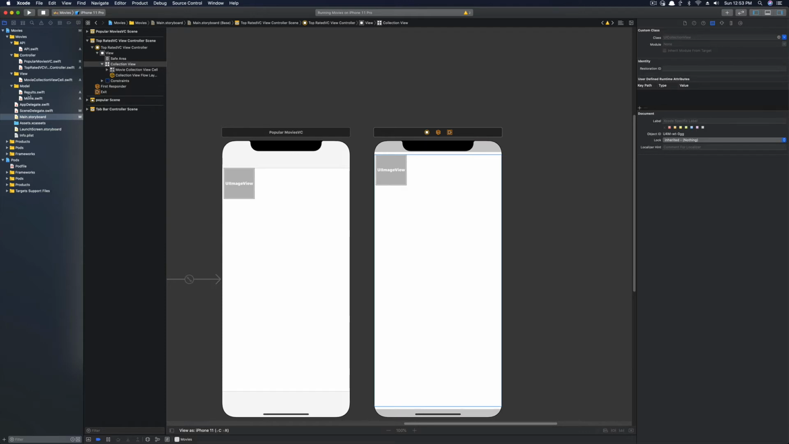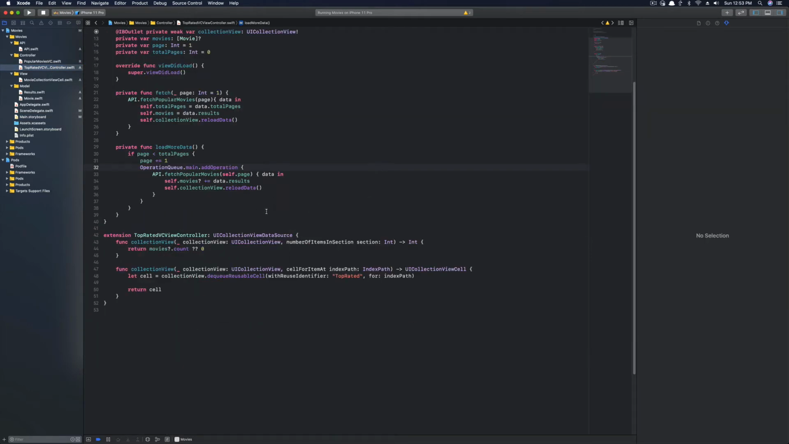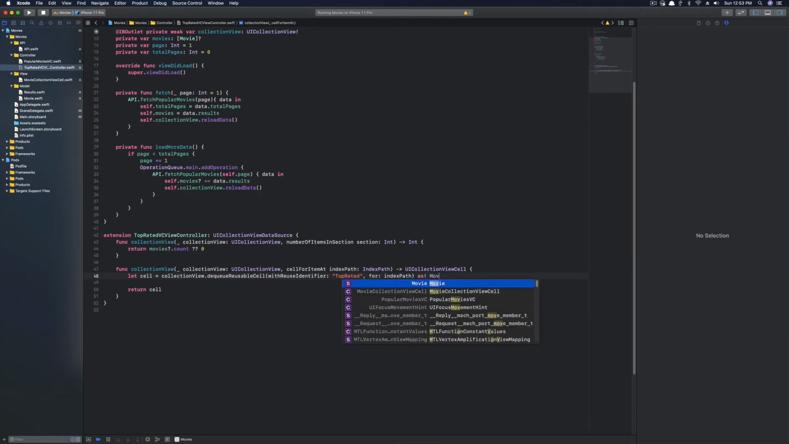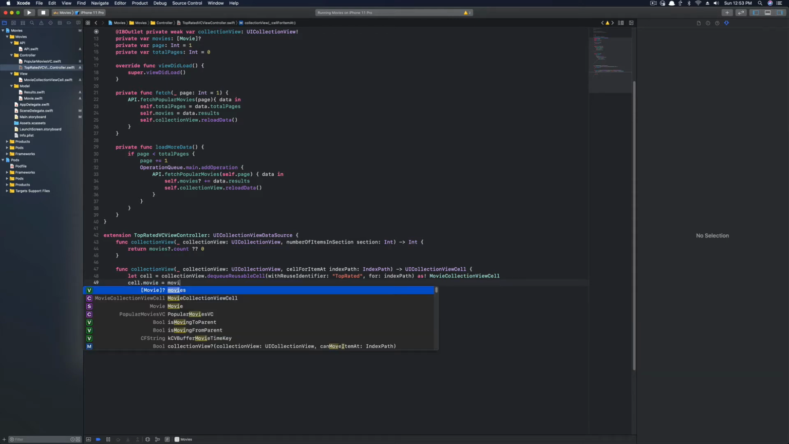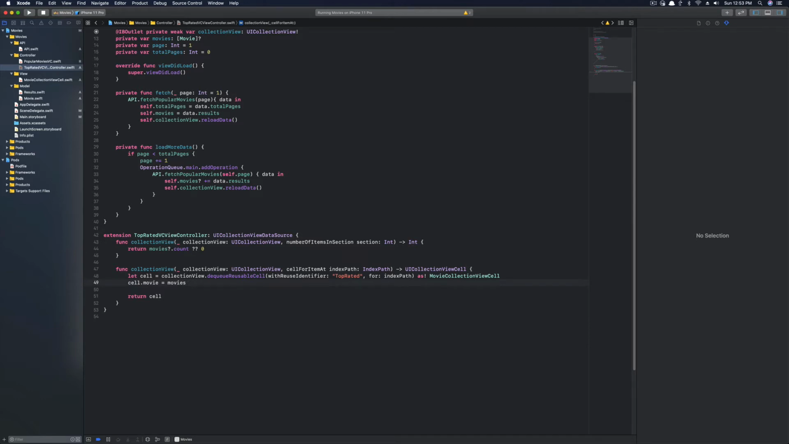Now I go back to my method here, and I'm going to say this cell is force unwrap as MovieCollectionViewCell, and then cell.movie is equal to movies, question mark, indexPath.item. So that's basically all we need.